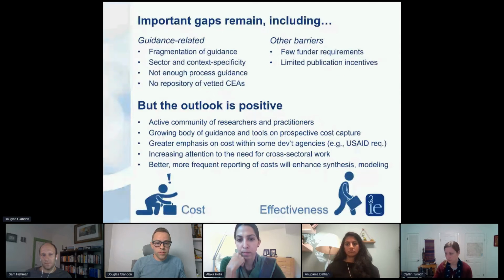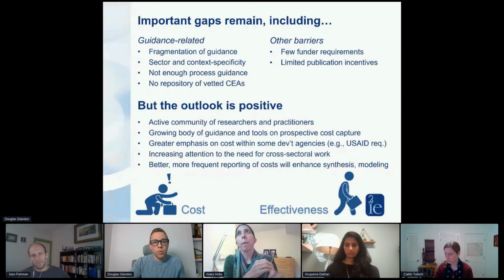So USAID, for instance, recently updated guidelines released earlier this year, requiring that cost analysis be included as part of every impact evaluation. And others are advancing on the front as well. There's increasing attention to the need for cross-sectoral work, and broadly, I think we all believe that better, more frequent reporting of cost, more transparent reporting of cost, will also enhance synthesis work and prospective modeling work.